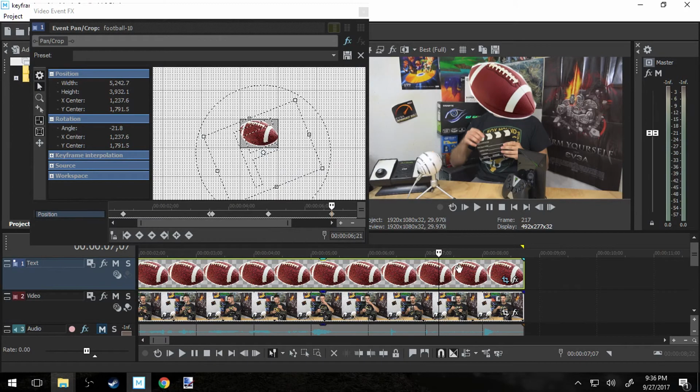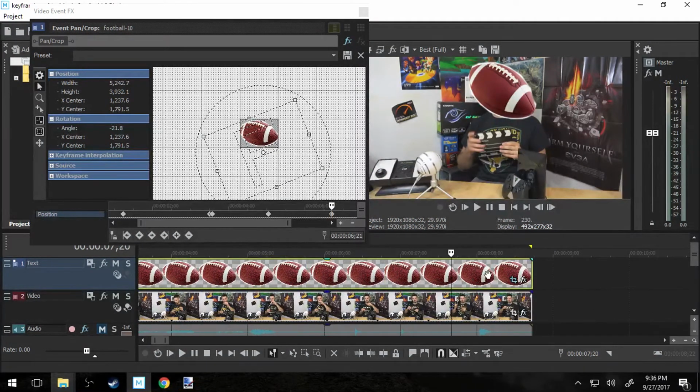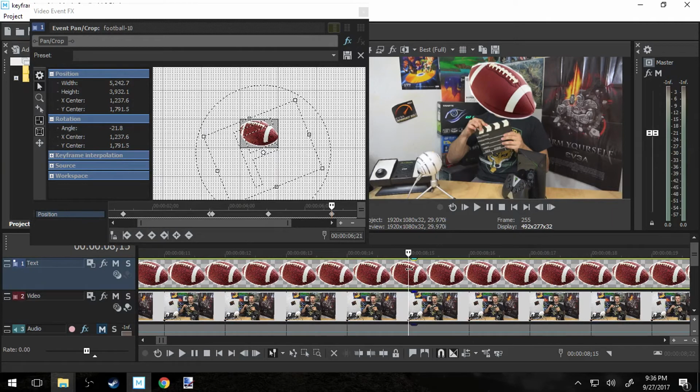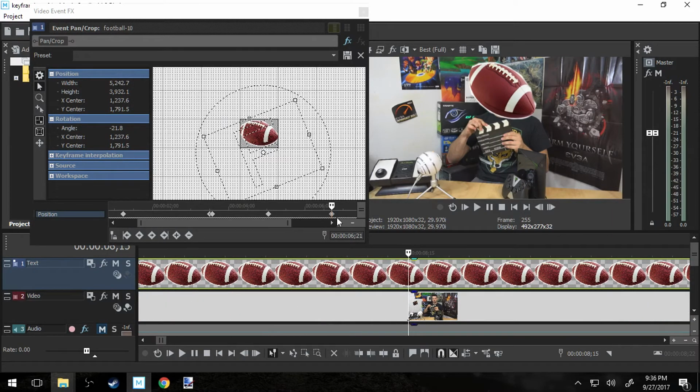He raises his head up just a little bit. And then he puts it back down. So up until right here is when he raises his head up. So 8:15.